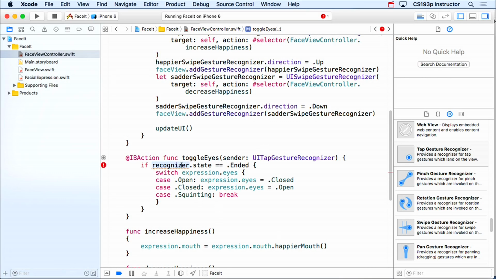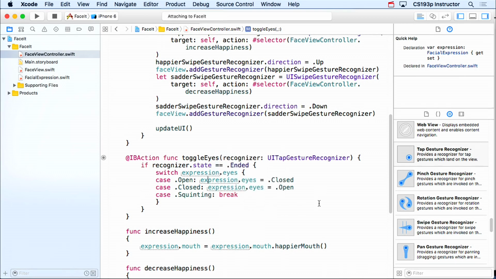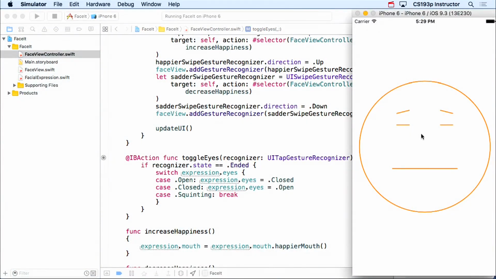Notice I use recognizer.state here. By default, when you control drag, it calls this thing sender. I really like to call this recognizer so that you remember that it's a gesture recognizer that we're dealing with here. Okay, so let's try that. All right, hit our face. We can make him happier, and we can open and close his eyes. Maybe later in the quarter when we talk about animation, we'll talk about animating the eyes and we'll turn them so he blinks.